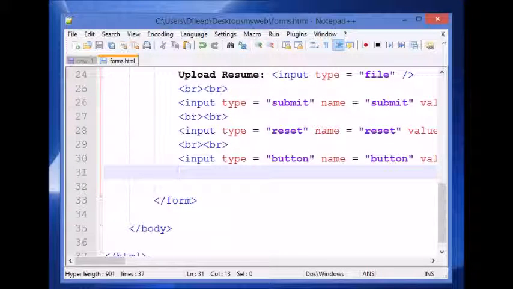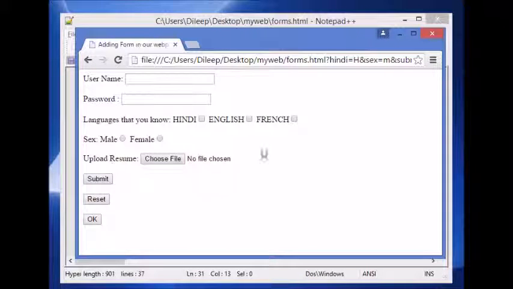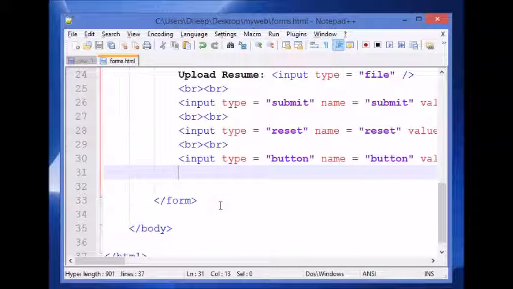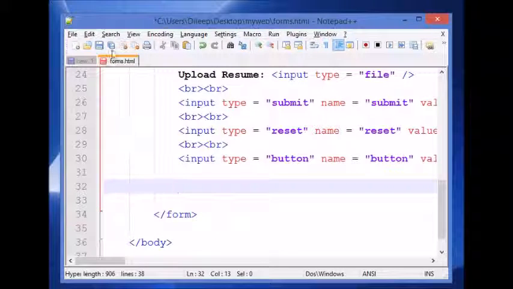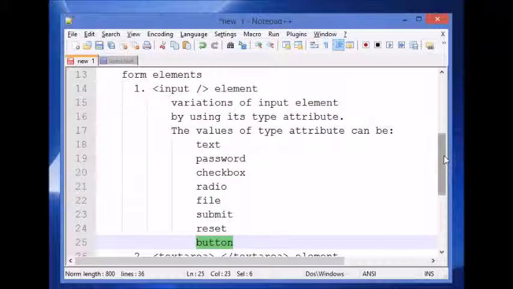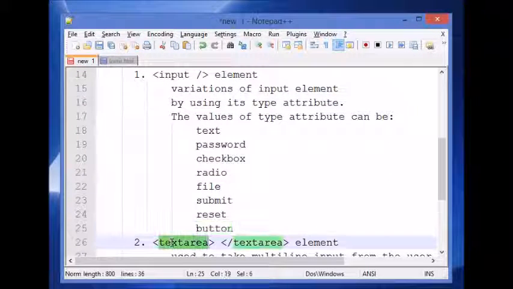Suppose we want to collect an address from the user. We know that an address can be in multiple lines, so we should use the form element that has the capability to take multiple lines of data from the user. That we have already discussed. That element is the text area element, right? So let's see how we'll use it.